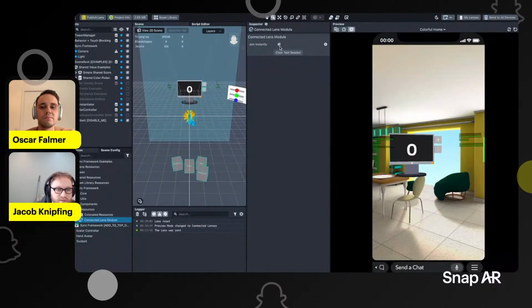So that's really useful for testing, but it doesn't actually affect the published lens at all. So if you'd rather see that normal invite screen, you can just uncheck this and it'll show that invite screen like normal. But again, this is just for testing. If you publish the lens, this won't have any effect and it'll always show that invite screen. Yeah, so hopefully that helps.